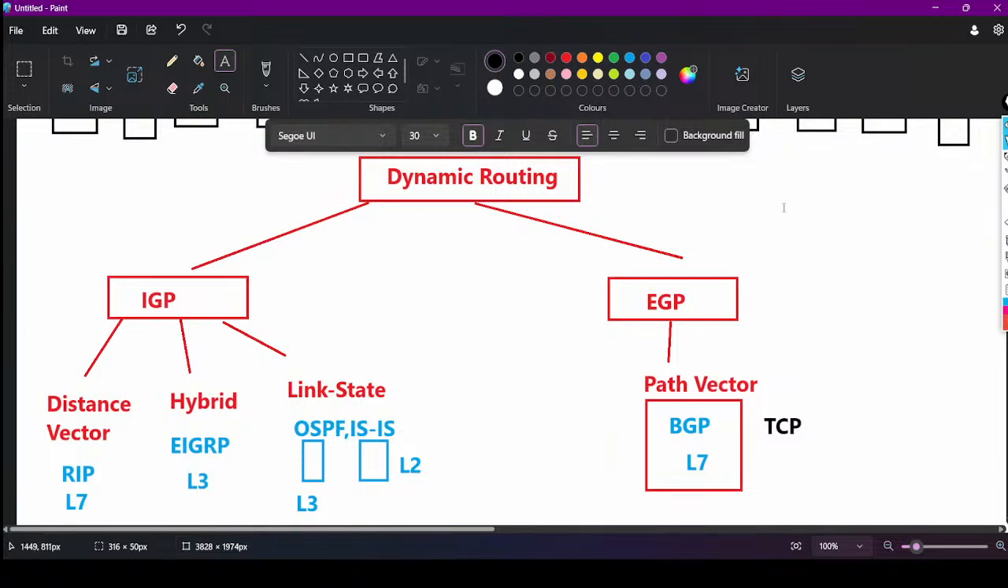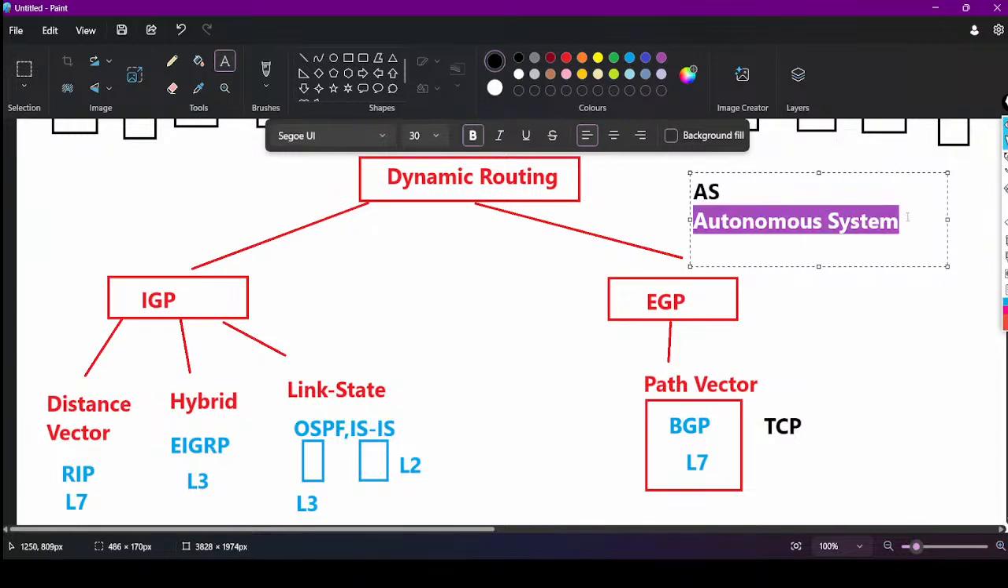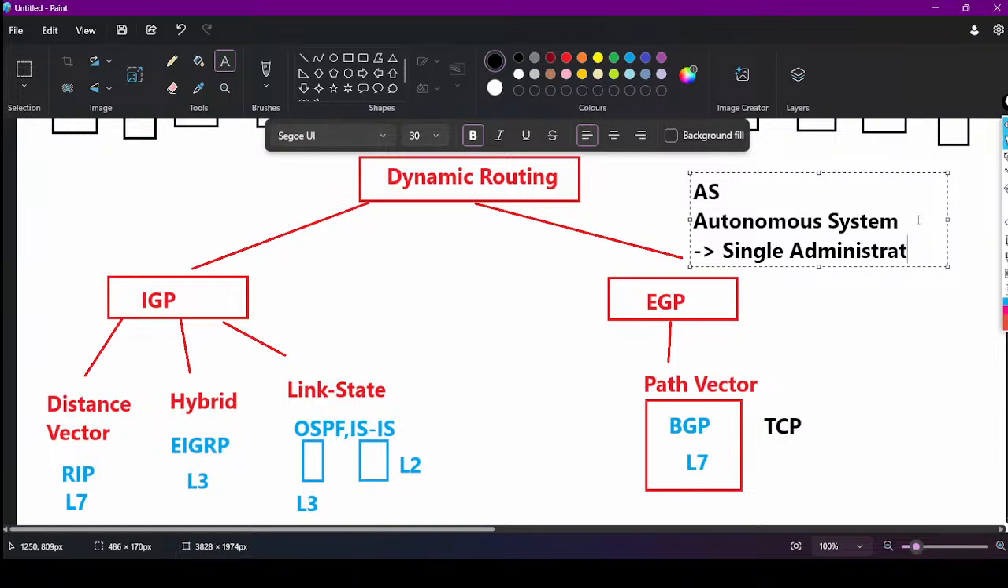First thing in dynamic routing protocol is AS, which stands for autonomous system number. What is autonomous system? Network coming under single administration.